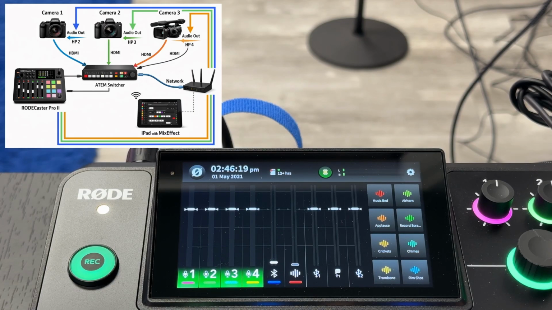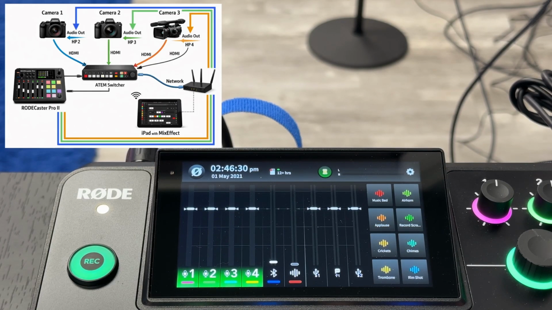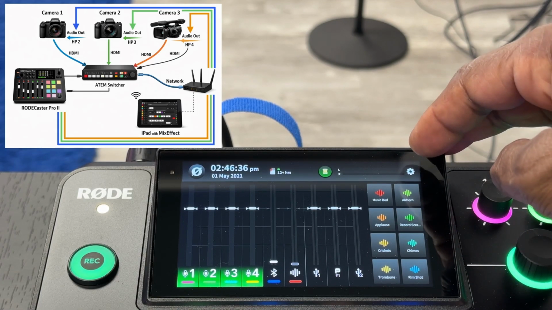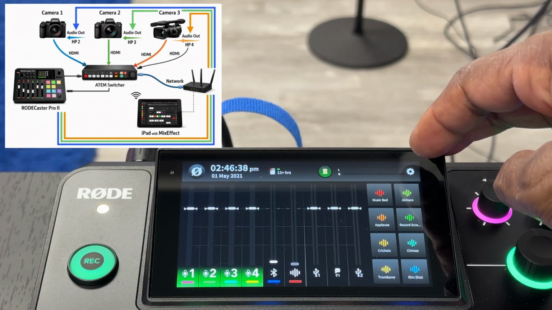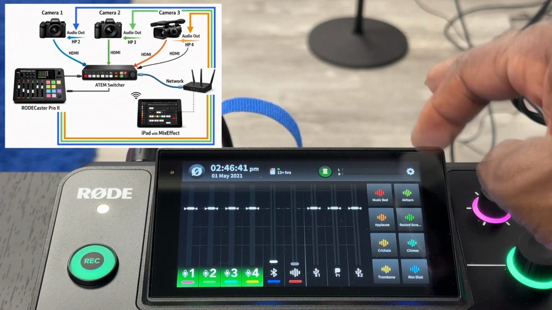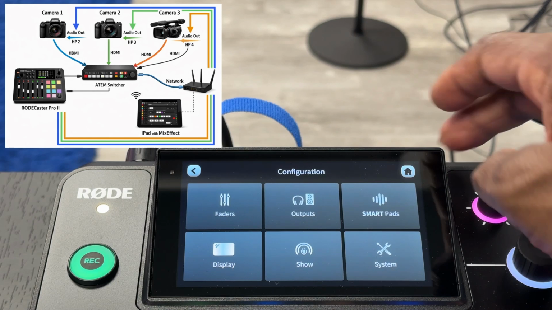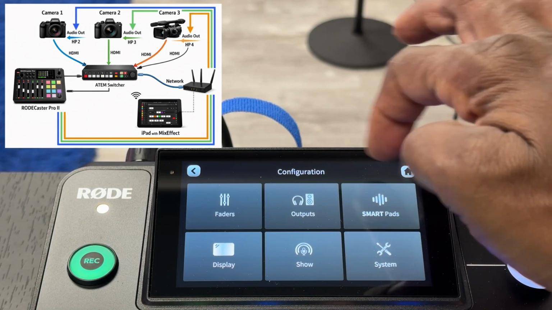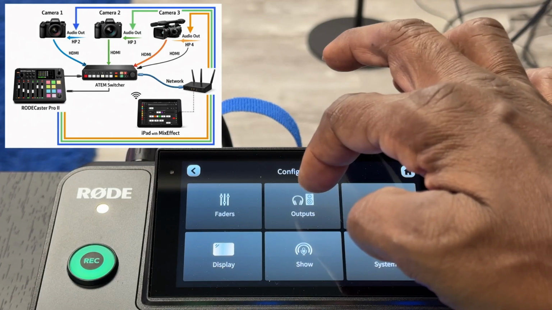All right, so I'm going to show you what I'm talking about here. As I said before, what I'll do is go into the menus. So I'm going to tap the settings icon here. All right, and then I'm going to select outputs on the configuration tab.